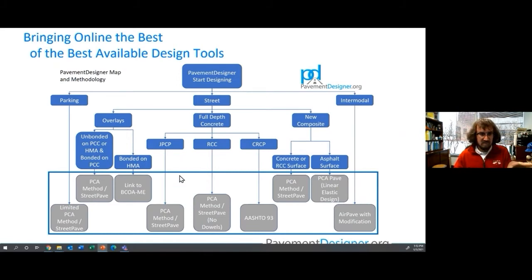But the reason why I spend a little bit more time on this map is to reference what those existing methodologies are that have been incorporated into Pavement Designer. So if you're a pavement design geek like me and you want to know what's actually powering this design, is it something brand new or is it something that's been around for a while? This is a map that shows you the existing design methodology that's been incorporated into Pavement Designer as our best practice for designing each of these types of facilities.